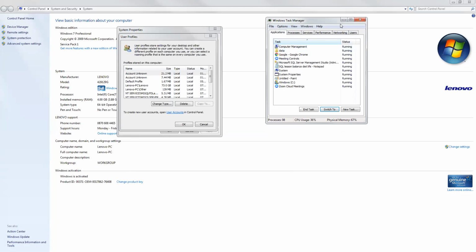Sometimes, before we go, I have to teach you this. Sometimes some things don't close, even though you try to kill it here. But I will teach us in command prompt. So let me leave it this way.